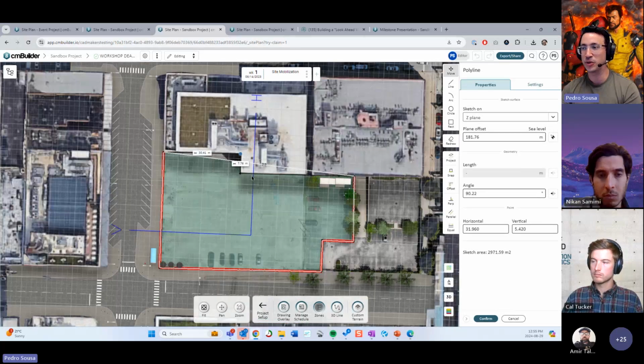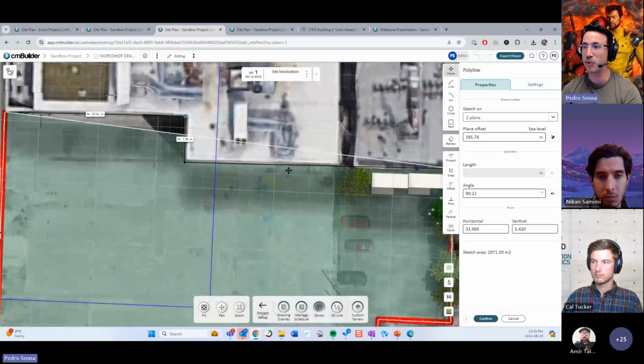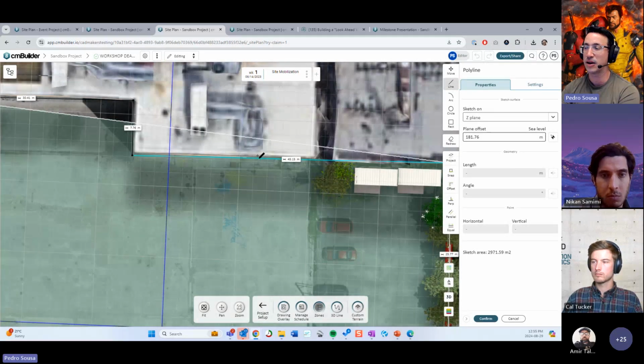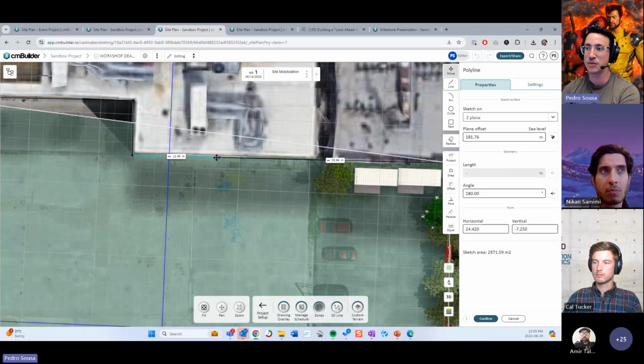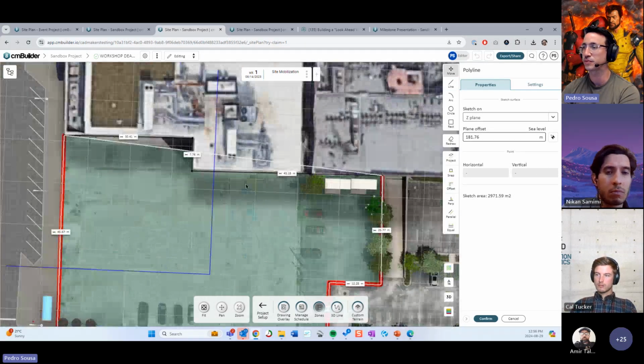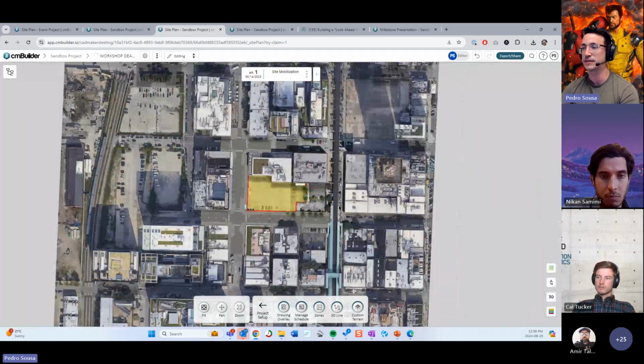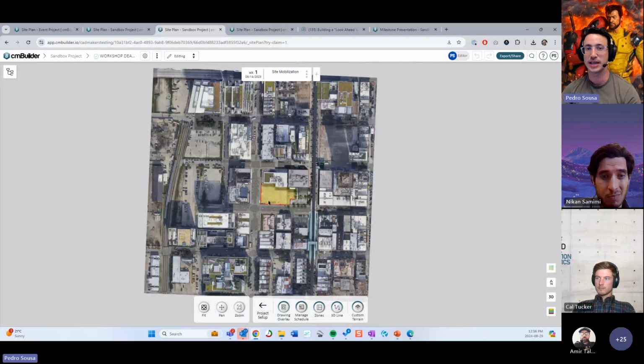And a lot of people don't know this, but to add a new point to a line, you just need to go over here in the line function and click on any point of an existing line, and you will add an interrupting point. Cool. So when you hit confirm, now that zone is showing over there, and it's very easy to identify where my site is from far away.